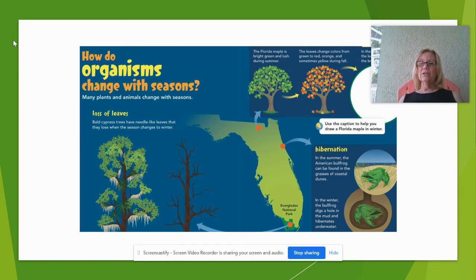You're going to see a chart like this. It says, how do organisms change with seasons? You know, many plants and animals change with the seasons. Florida's a little different. Loss of leaves. This is a bald cypress. The trees have needle-like leaves that they lose when the season changes to winter.